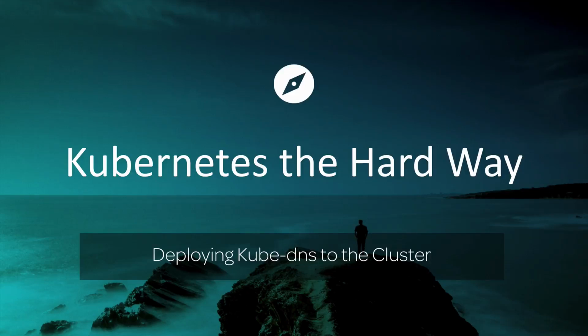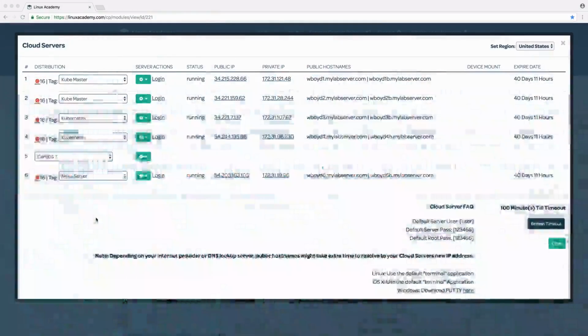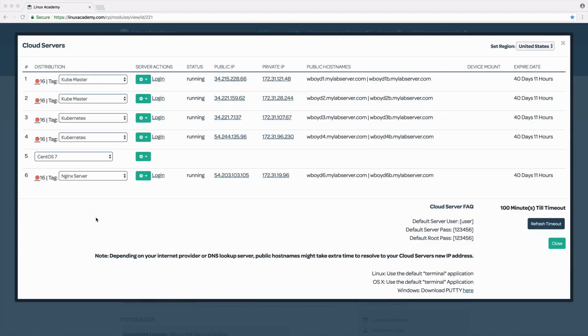Hello, in this lesson I will be demonstrating how to deploy Kube DNS to the cluster. So I have my cloud servers started up, and in order to deploy Kube DNS, I'm going to need to use kubectl. Now one way to do that is just to go ahead and log into one of the controller servers and use kubectl from there.